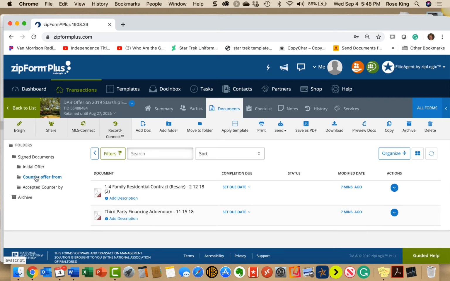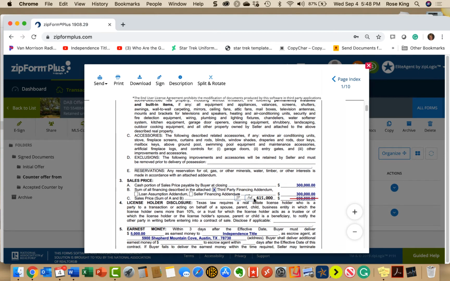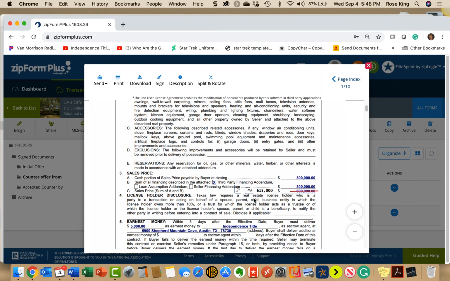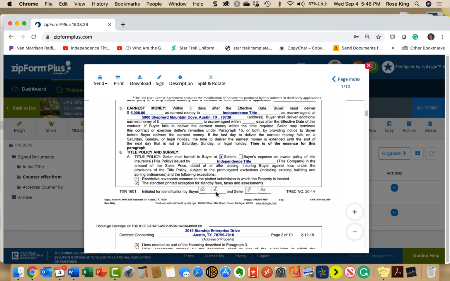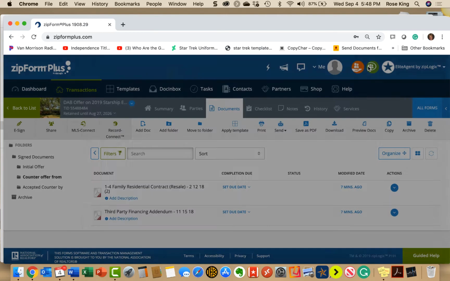In the counter offer from the sellers, I've got 2 forms here, right? The 1 to 4 family, the third party. I'm going to open up the 1 to 4 family to ensure that we have the correct form saved in this subfolder. And we do. Notice, here is the counter. The buyers offered $600. The sellers countered at $615. The buyers have signed it. The sellers have signed it. Our next step is to have the buyer sign this offer and accept it.